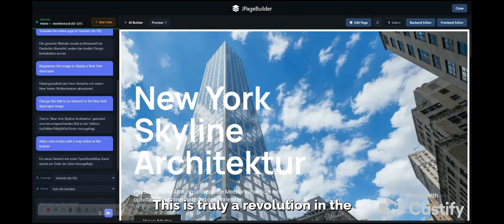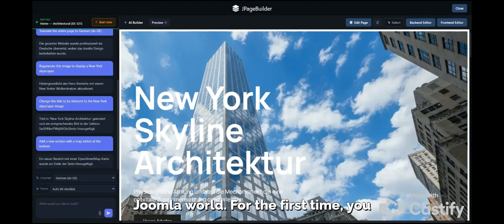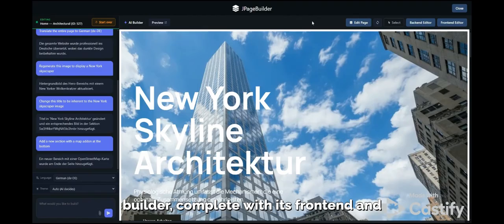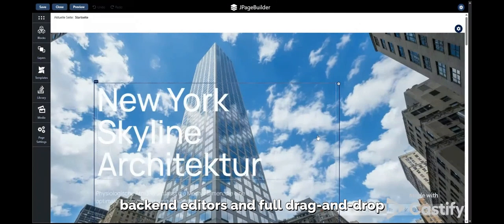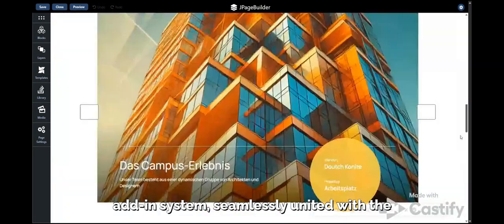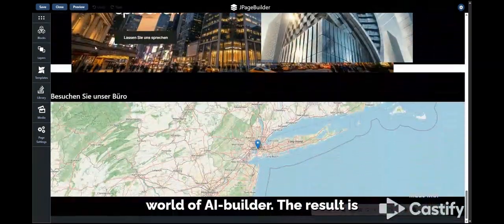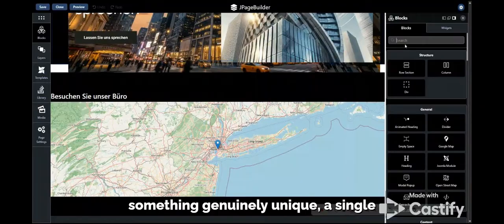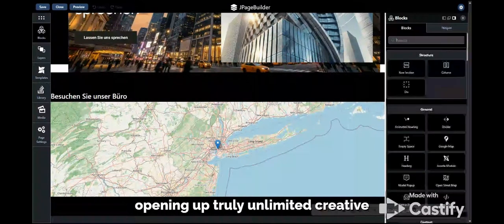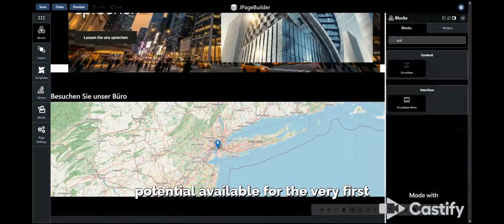This is truly a revolution in the Joomla world. For the first time, you get the most powerful classic page builder, complete with its front-end and back-end editors and full drag-and-drop add-on system, seamlessly united with the world of AI Builder. The result is something genuinely unique, a single environment where classic precision and AI-driven speed work side by side, opening up truly unlimited creative potential, available for the very first time.